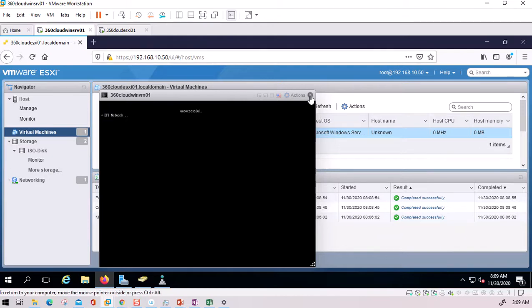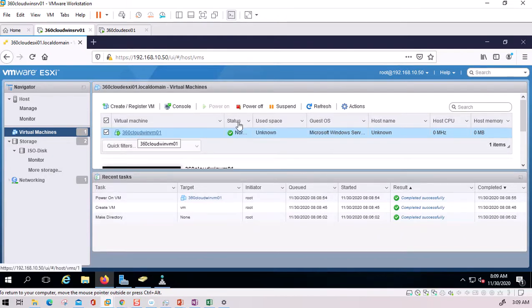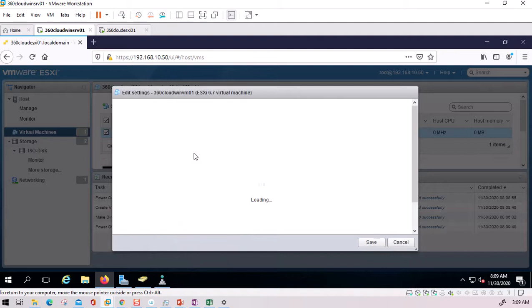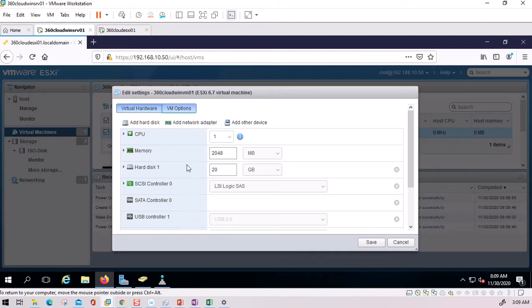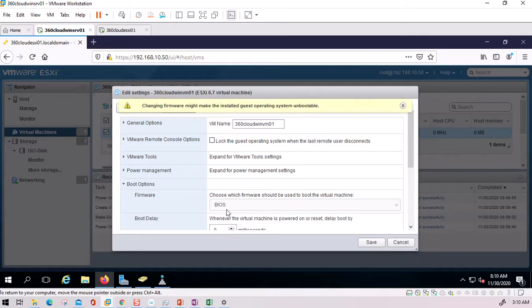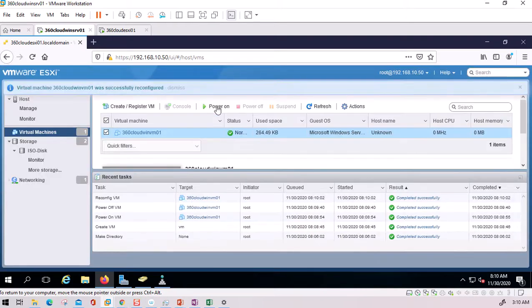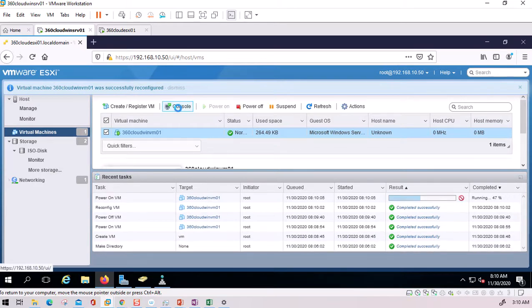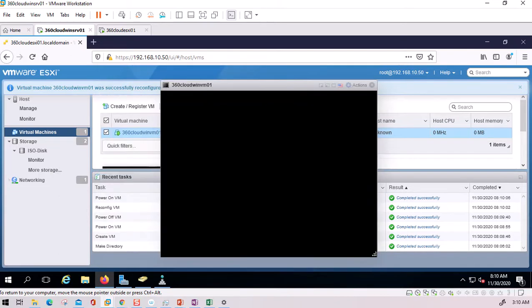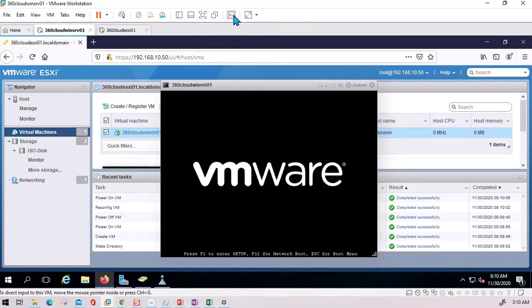For that, I'm going to close this and power this off. Go to the settings. I think we need to disable the UEFI settings. In order to disable UEFI, I need to go to edit, and within edit I need to go to VM options. Within VM options, I need to go to boot settings, and here change this to BIOS and save. Now I'm going to start that again and change to the console. Let's see this time if Windows is able to install. Let me make it a bigger screen.